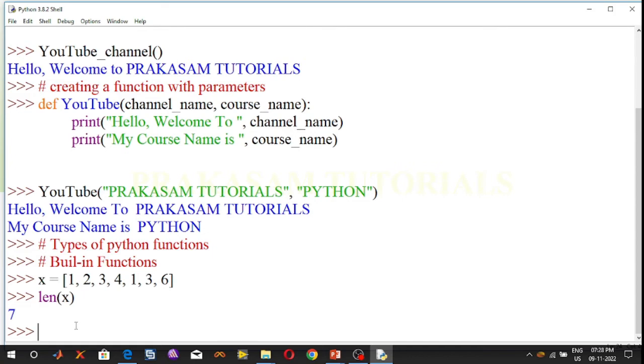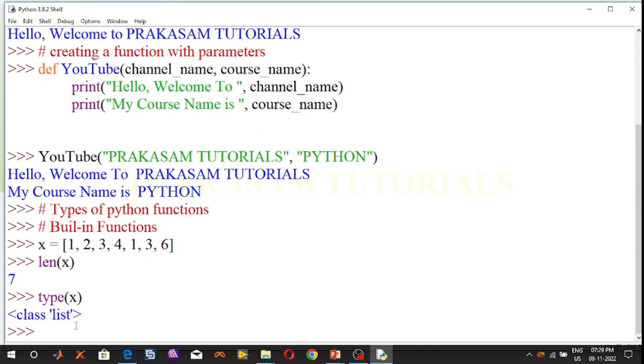And find the type of the given variable x using the type function. Type of variable x: the given variable x is a list data type. List type. And the print function. The print function is used to print the statement.